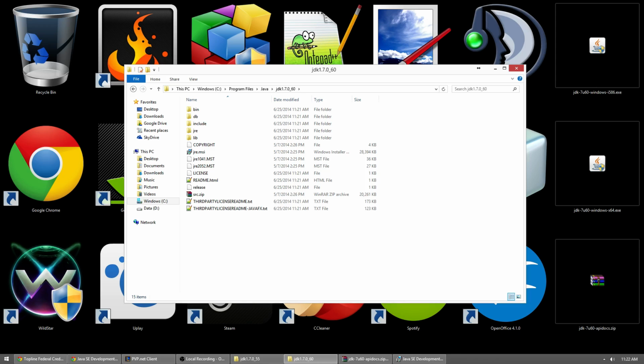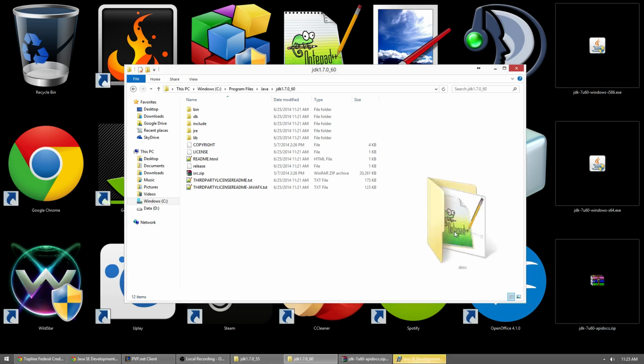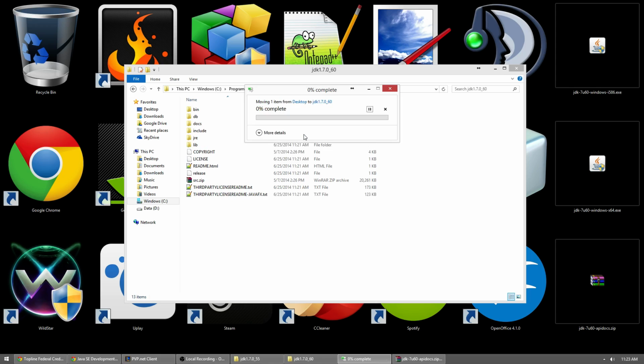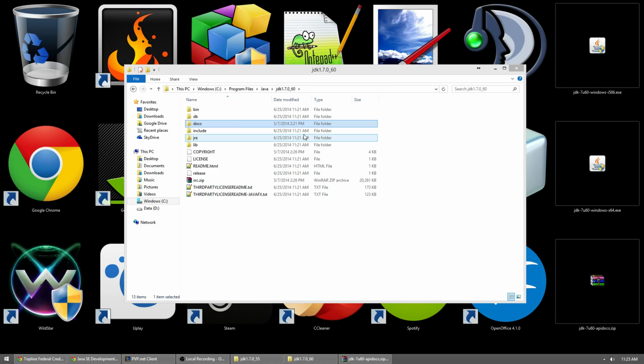And now you should have your extracted docs folder somewhere on your desktop. So go ahead and drag that docs folder right into here. You may need to provide administrator permissions to do this, so go ahead and hit continue. Wait for this to complete. And now you have the docs folder installed into your Java Development Kit. You don't necessarily need to have it in there, but it just makes the process a little bit easier.